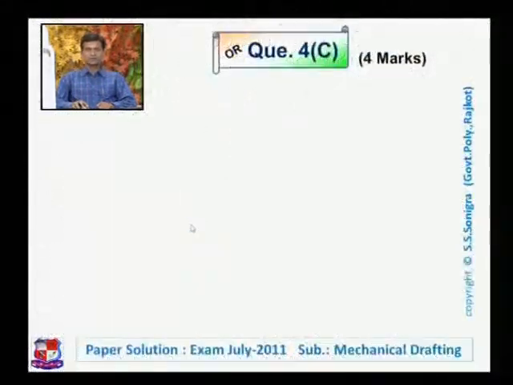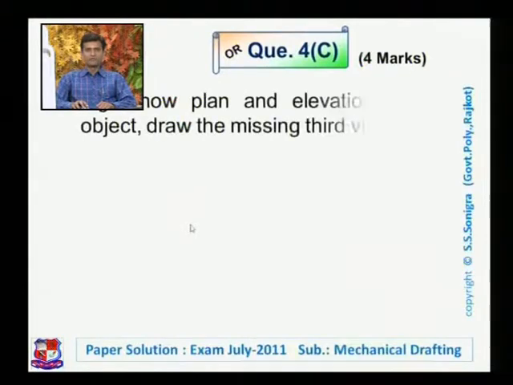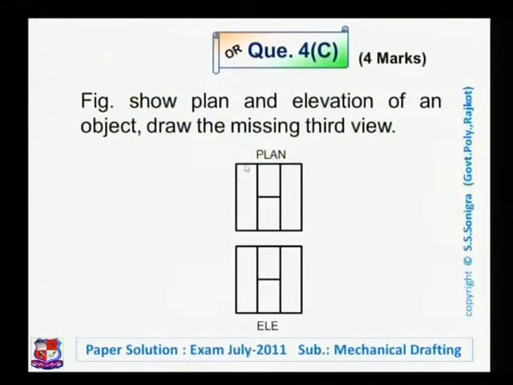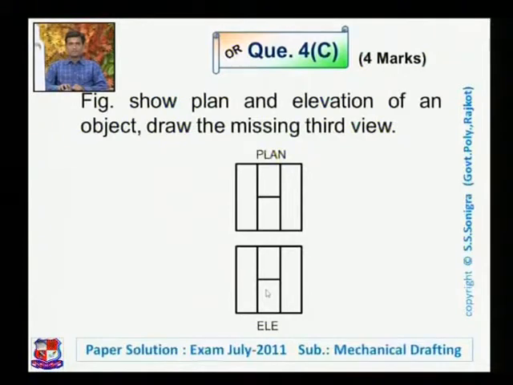Now next question, question number 4C, asked for 4 marks. The figure shows the plan and elevation of an object. Draw the missing third view. The object is given like this. Plan and elevation. Plan is drawn above, elevation is drawn below. So the third angle projection method is used over here. We have to draw its third view.